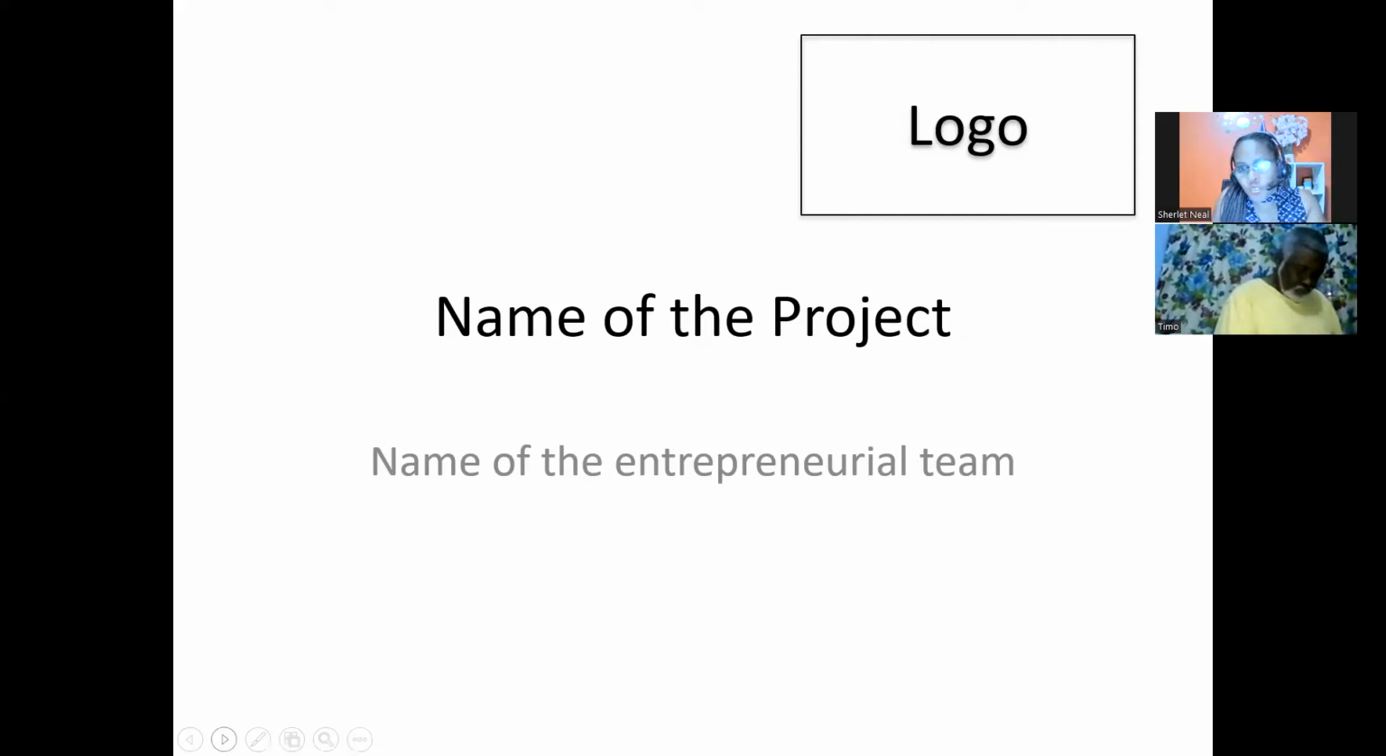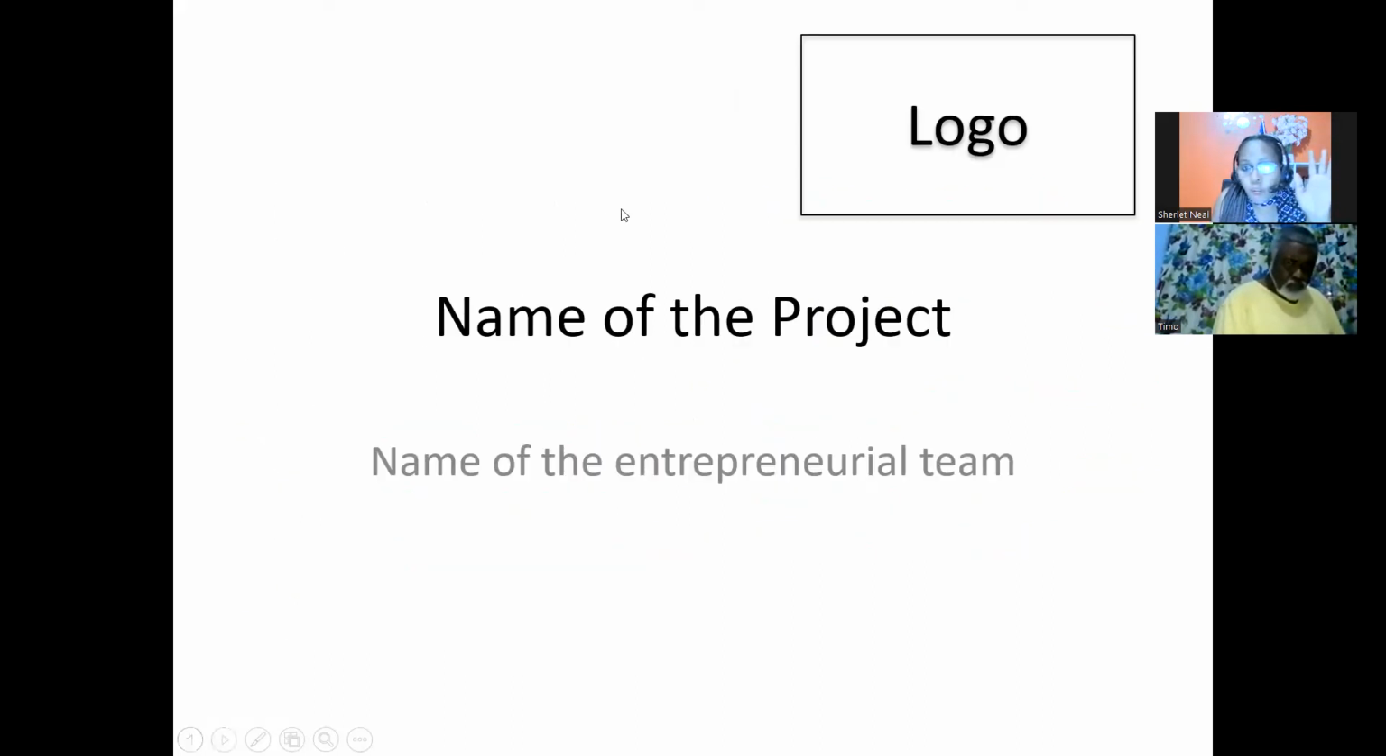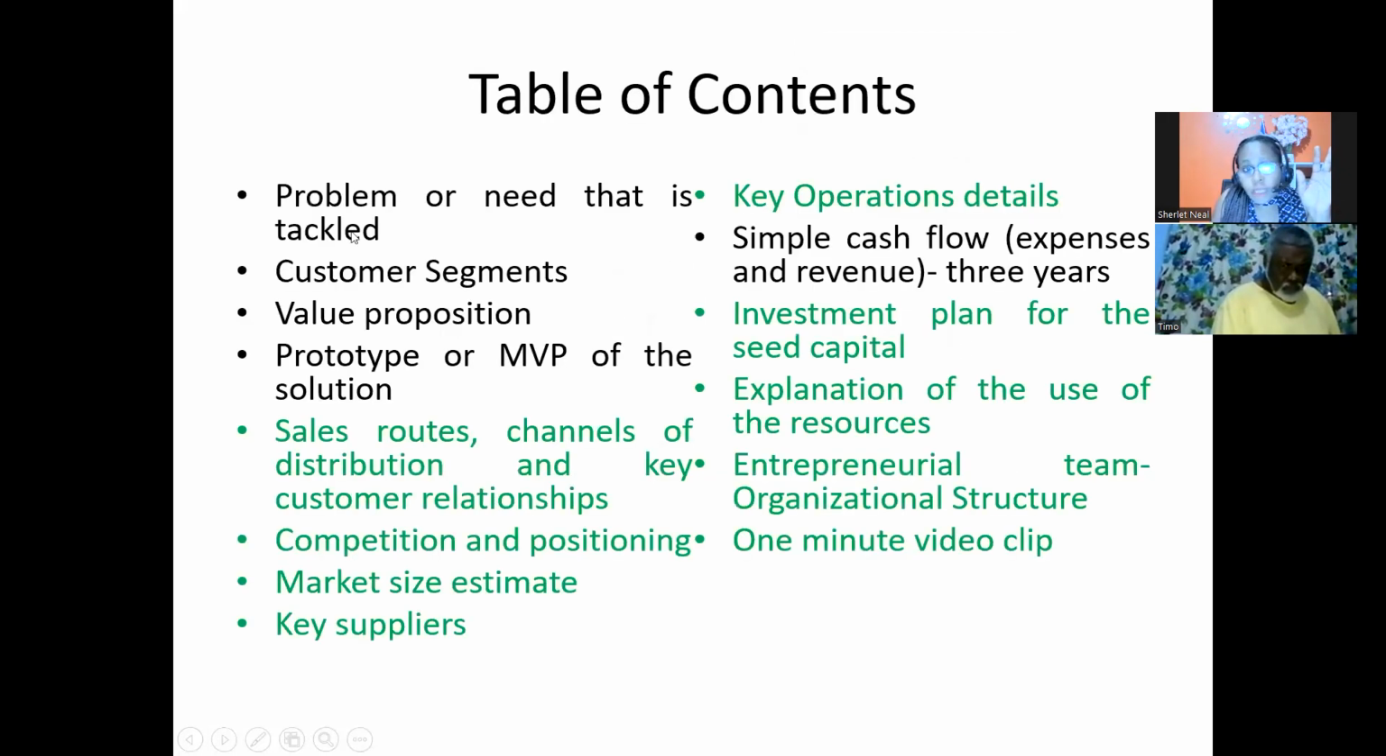I've shared this template with you. If you don't have it, let me know. I'm going to share it again. You will have a table of content. For this first page, you can have your logo. You could put whatever you want here. And then you need a table of content. And this is what your table of content will have.